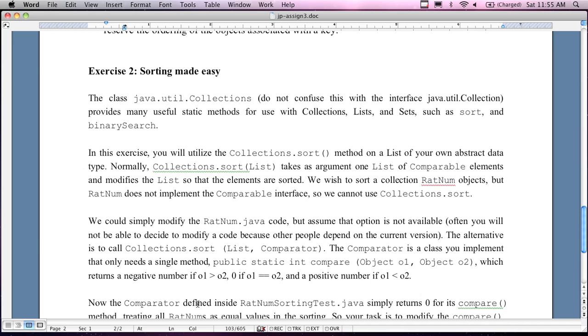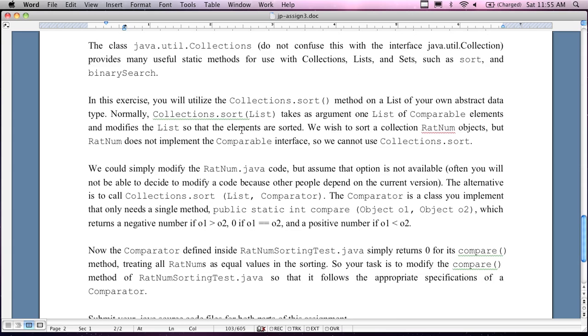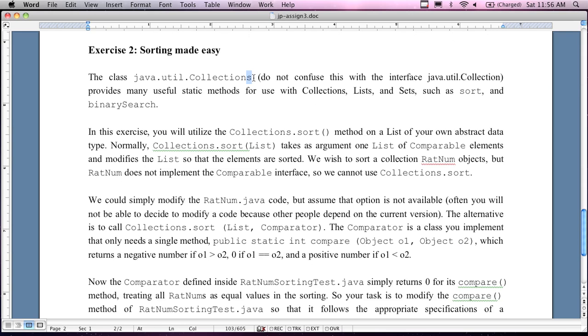So you'll have to go out and read the rest of this more thoroughly, and look at the examples and put all the pieces together and implement an override. Implement 4 methods, override 2, essentially. So the second part uses the class util Collections, and I'm going to show you this in a few minutes. Do not confuse this with util Collection, which provides many useful static methods for collections, lists, sets, sort, binary sort, and this is the part I'm going to actually show you. So in this, you're taking Collections, plural, not Collection.